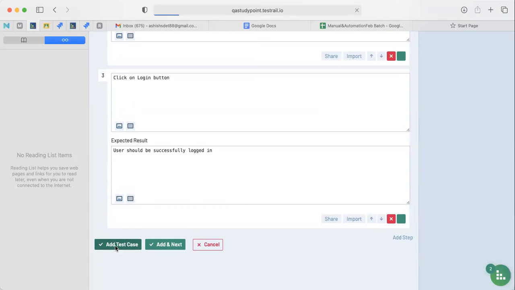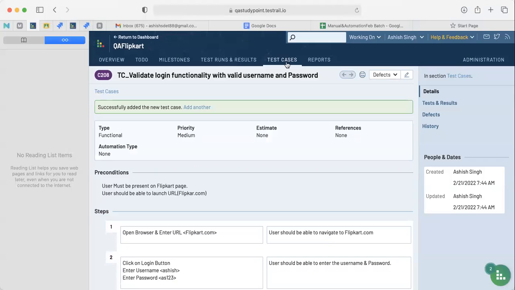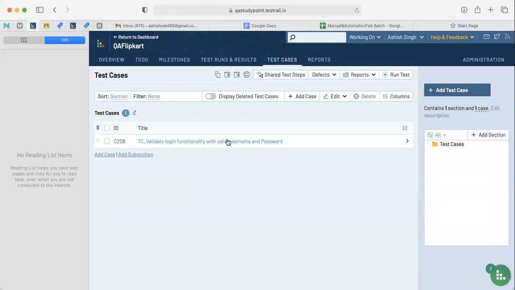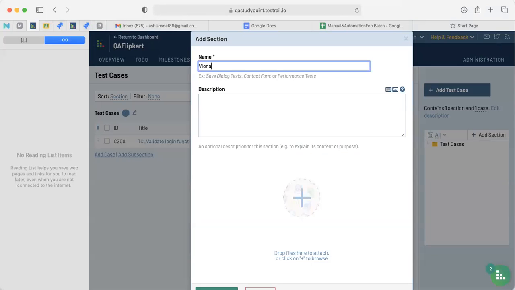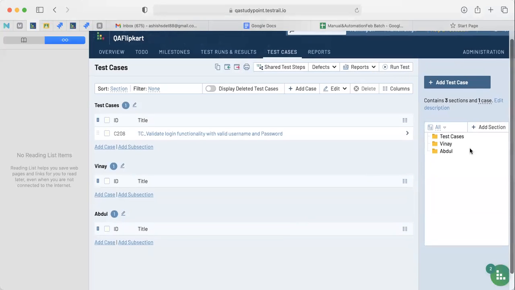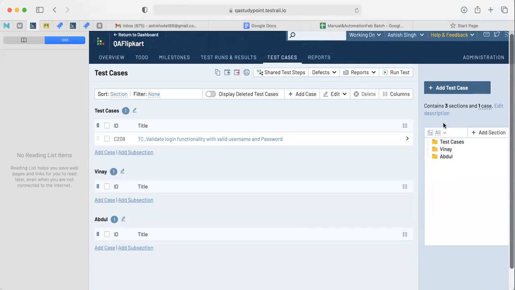Now click on add test case. Once you click on add test case, the test case gets created inside TestRail. Okay, let me create a section. So I am creating a section here. Okay, so what you need to do is click on your section and write the test cases. Once you click on this, click on add test case. So it will create a test case inside your folder.